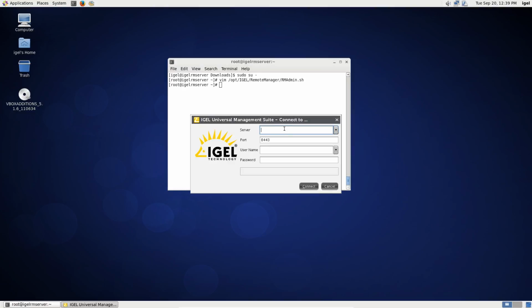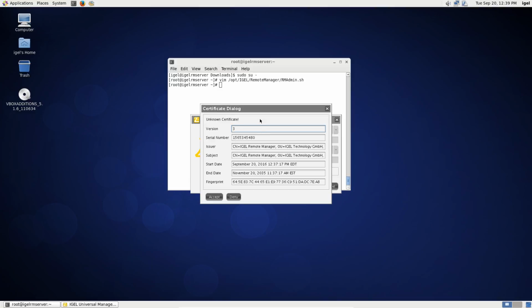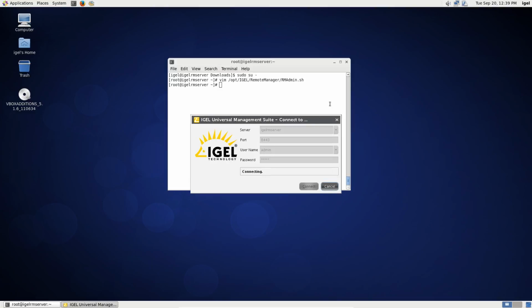All right. For the server, we can put an IGEL RM server. You can also use localhost since we're on the device. The username will be the DBM, which we made admin, and so will the password. And we'll go ahead and connect. First time it'll ask us about whether or not we want to accept the certificate from the UMS.